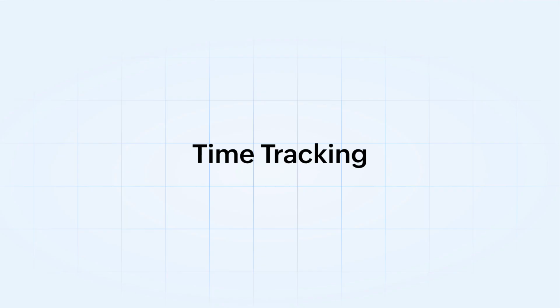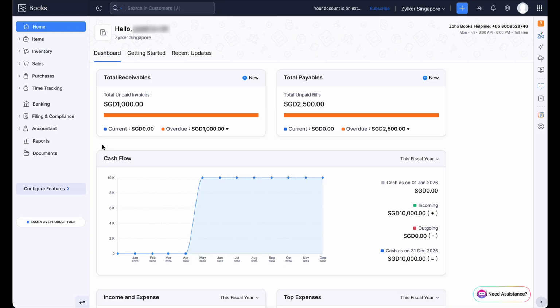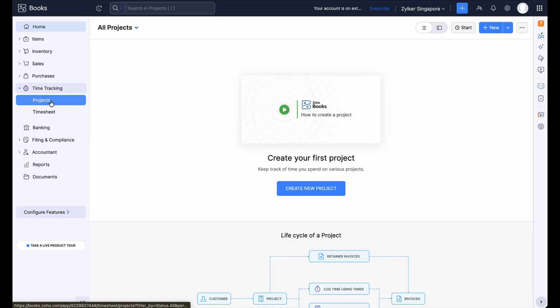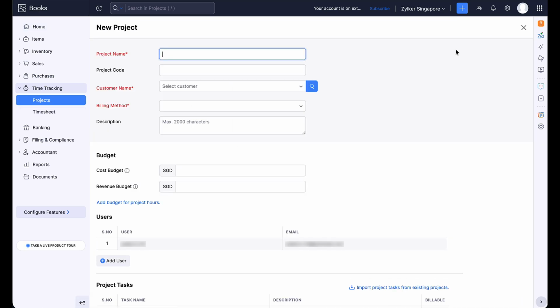With the Time Tracking module, you can add all your projects and also log time by different users under Timesheets, which can later be used for billing. Let's quickly try creating a project. Go to Time Tracking, Projects, and click the plus new button in the top right corner. Enter a project name, project code if you wish, and the customer for this project.